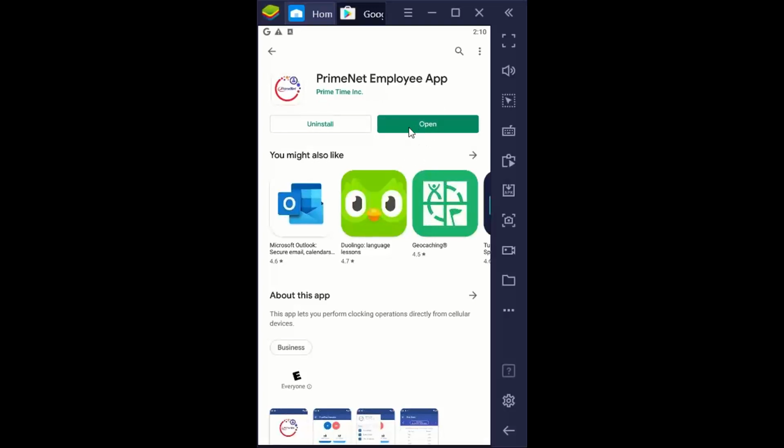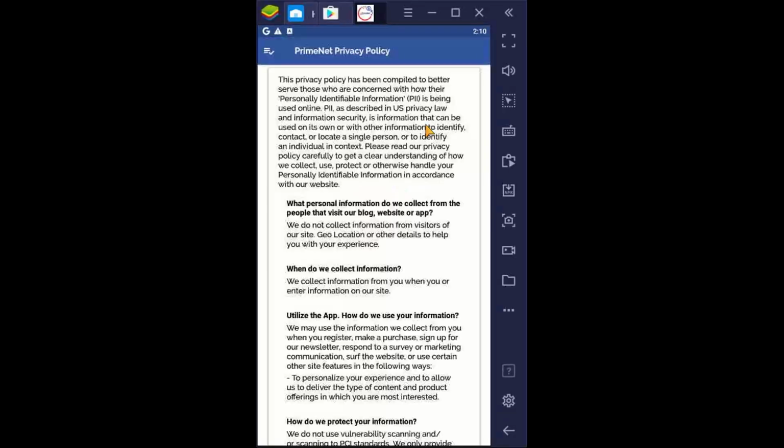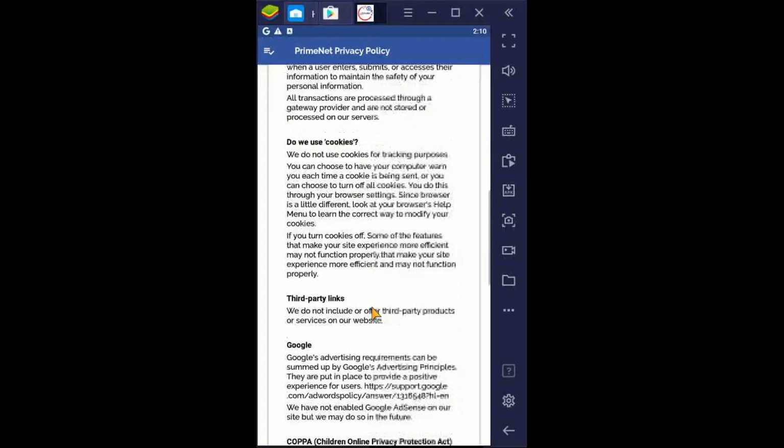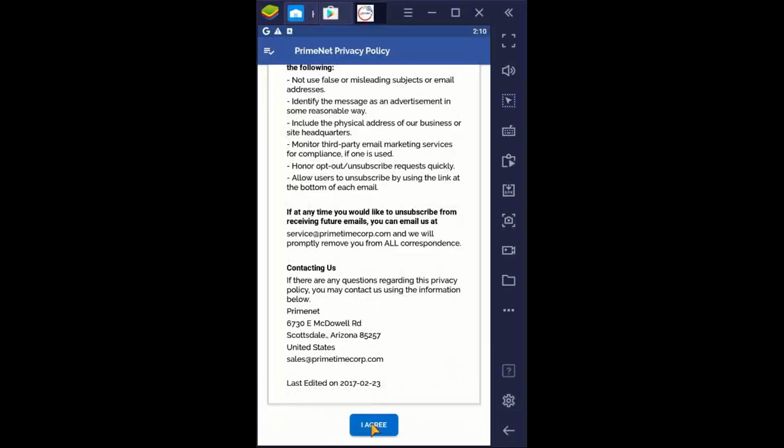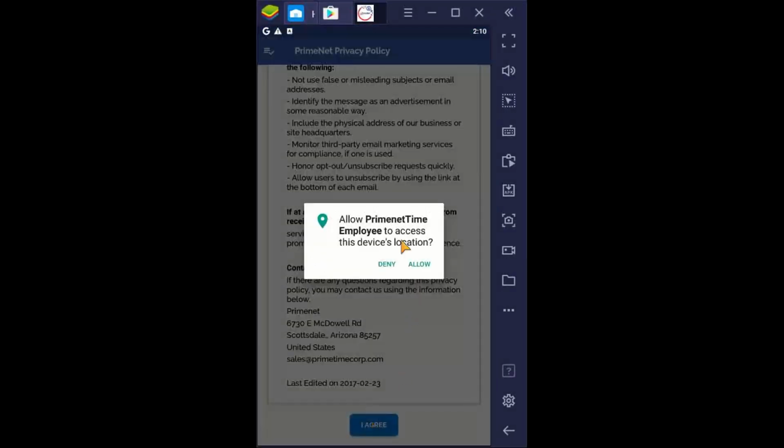It's downloaded, and we're now able to open the app. We'll click Open. You can scroll through the privacy policy and agree at the bottom. You'll need to allow the app to access the device's location.